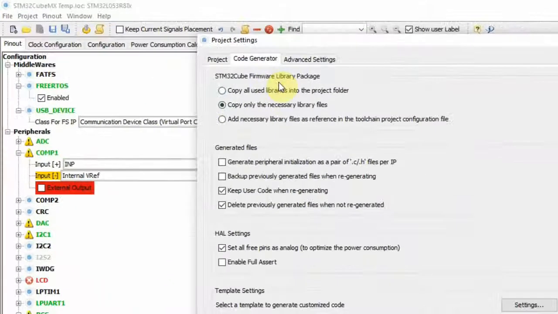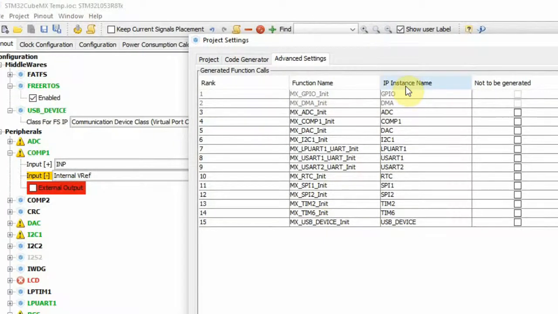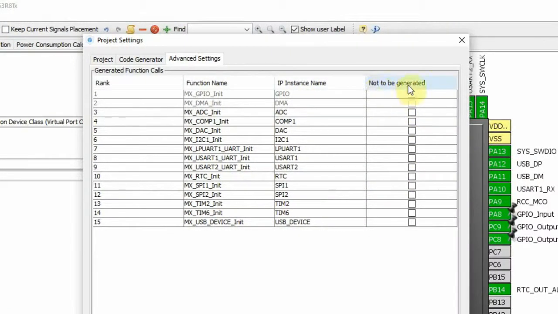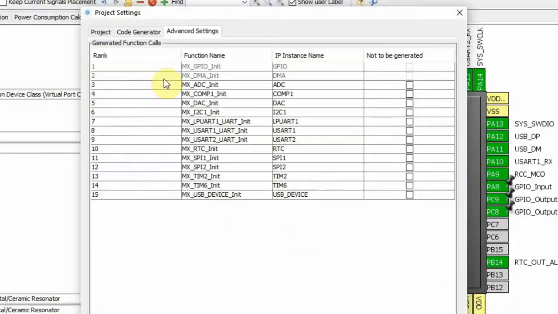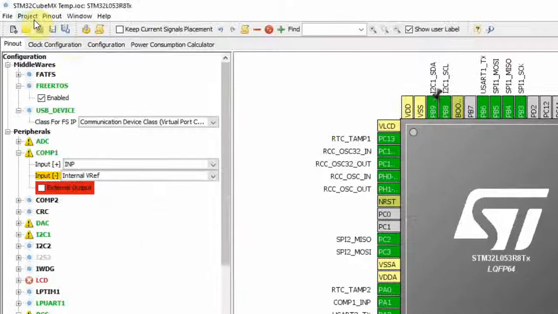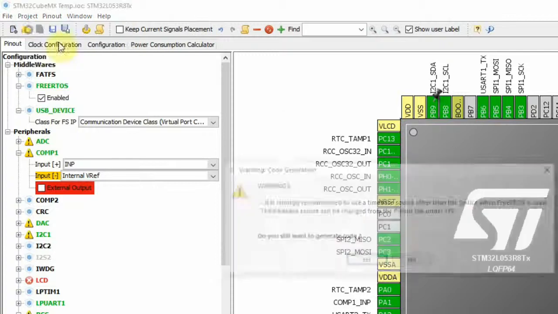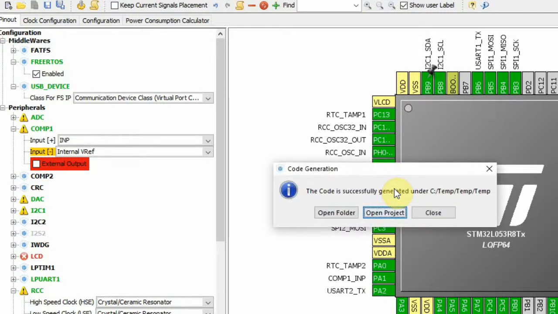Under advanced settings, we can see the generated function calls. We can see the rank, the function name, and the IP interface name, and whether not to be generated. So we can change the settings. After setting all the information, we click OK, and now we can go to project and generate code. When the system finishes generating all the code, it will ask me if I want to open the folder, open the project, or close this.